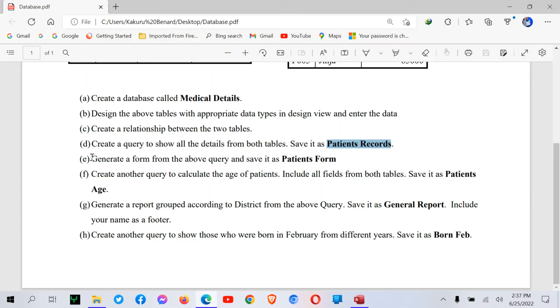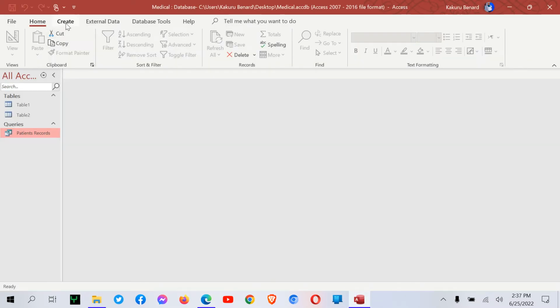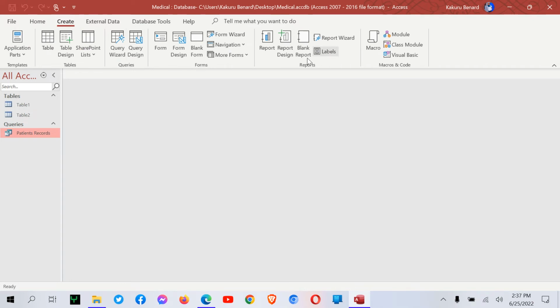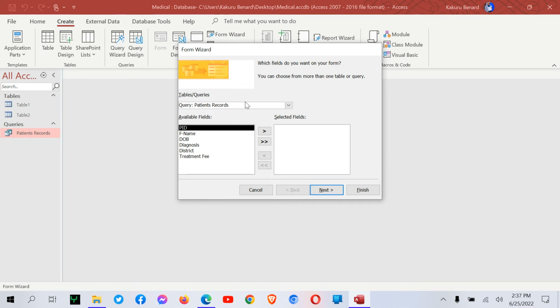Next here, they are telling us to generate a form from the above query, and we save this form as a patient's form. So let's create a form from the above query. So we create, so from here we can choose a form wizard. And at this point, we are taking this query, which is patient's records. Take all fields from available selected using the double arrow.